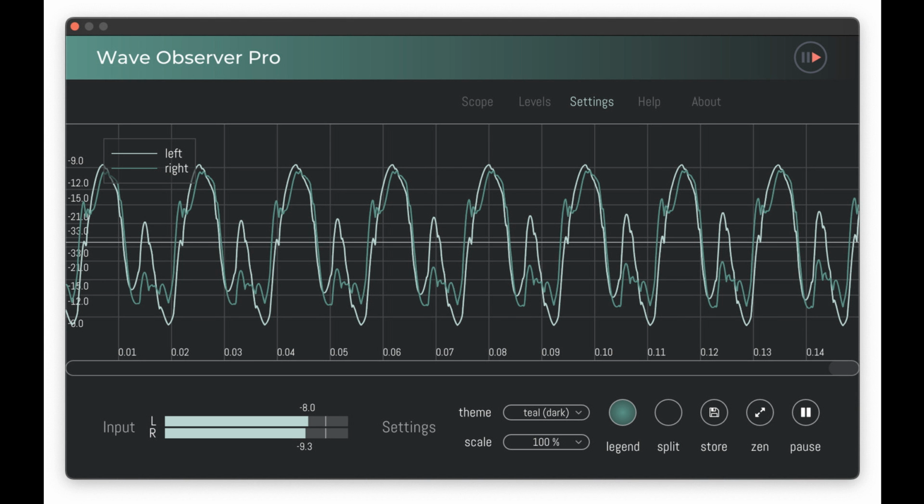The free Wave Observer version 1.6.0 can be downloaded from the Press Play website. The advanced version, Wave Observer Pro version 1.9.0, is available as part of the Press Play Patreon subscription.